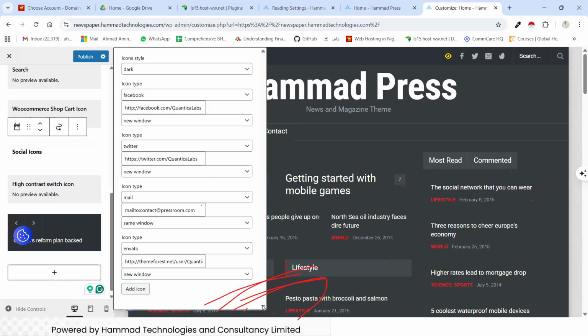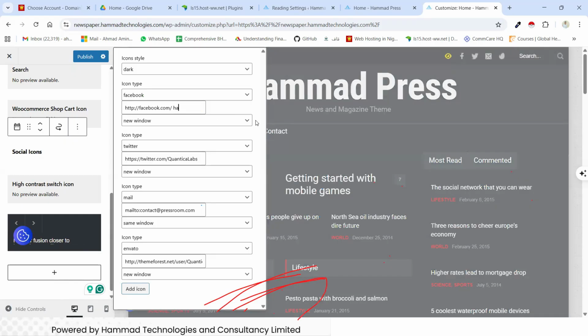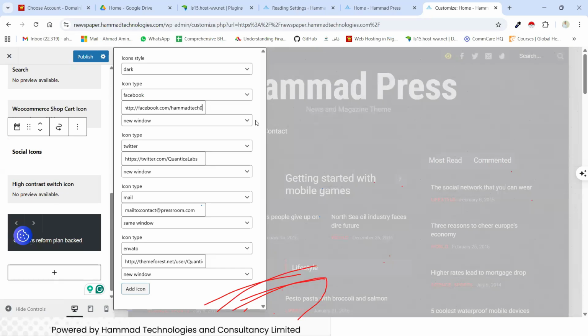Okay, sorry. After you put all these, you're supposed to click on publish before you close it. I'm sorry, I didn't do that.